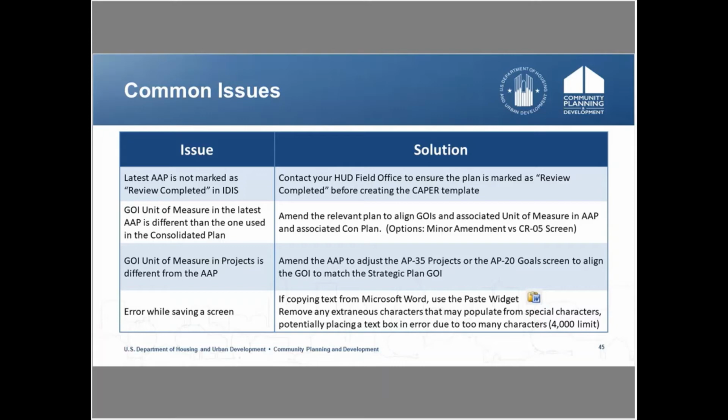The third one here is very similar. So we're saying the GOI unit of measure in a project is different than the action plan. So the system will let you choose a different GOI between project and goal, but you shouldn't be doing that. So whatever goal outcome indicator you're using for a goal, if you associate a project to that goal, you should be using the exact same GOI. So if by some chance you're looking at some of the reports before you start your CAPER template and you realize the GOIs aren't matching, to fix this, you have to amend the action plan, go into that project screen or the goal screen, whichever is misaligned, and just make sure that those AP35 projects and the associated AP20 goals are aligned with the same GOI.